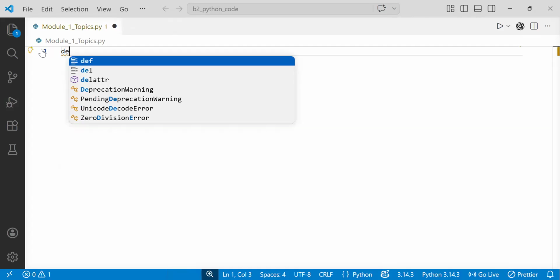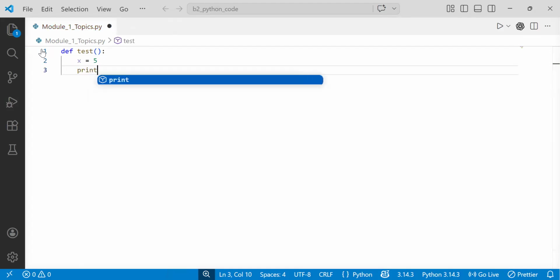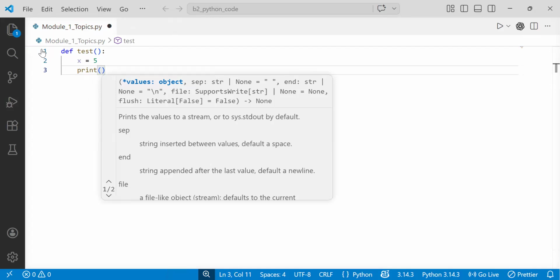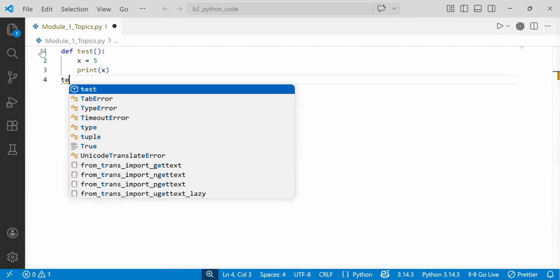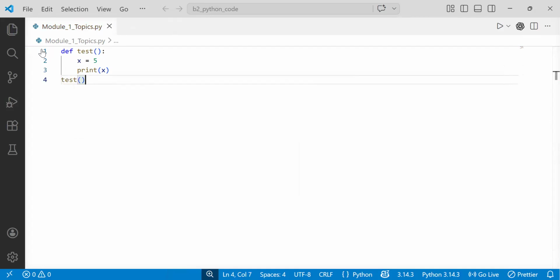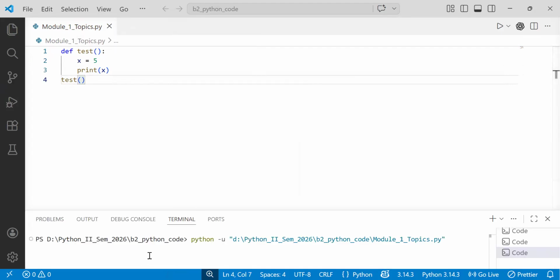For example, I'm declaring one function test, as I was explaining on the whiteboard. Now I have declared here x equals 5, and now I want to print x. How to print? You have to call the function. I will call the function, very simple. This is without parameter, without argument. Now let me run it. As soon as I run, the expected output 5 I am getting here. There is no problem.